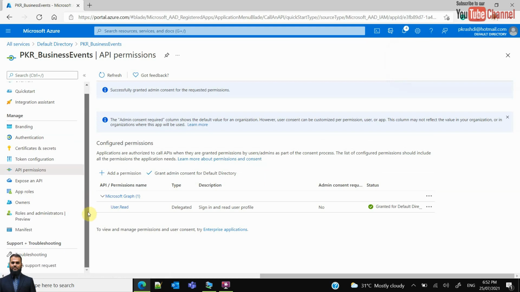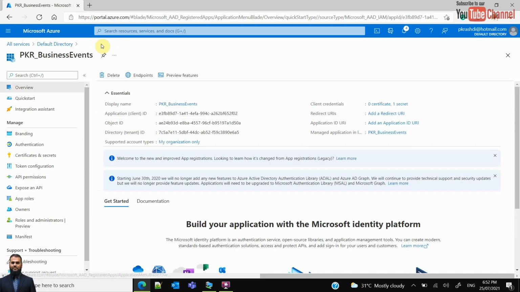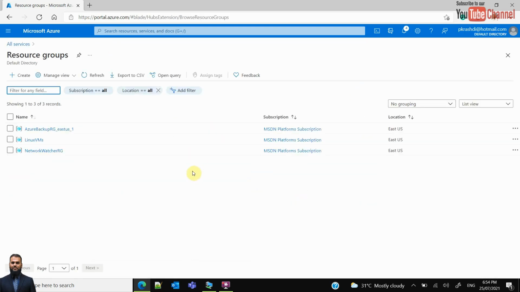And then the important step, and this will be available only for an Azure administrator. Any other user will not see it. So you need to have Azure admin rights, which I have here, so that's why I can do it. Any application registration should follow the same process. Once it is done, then I need to create a resource group.